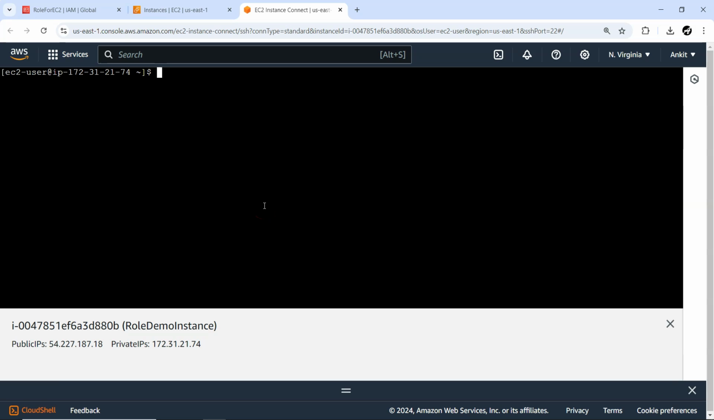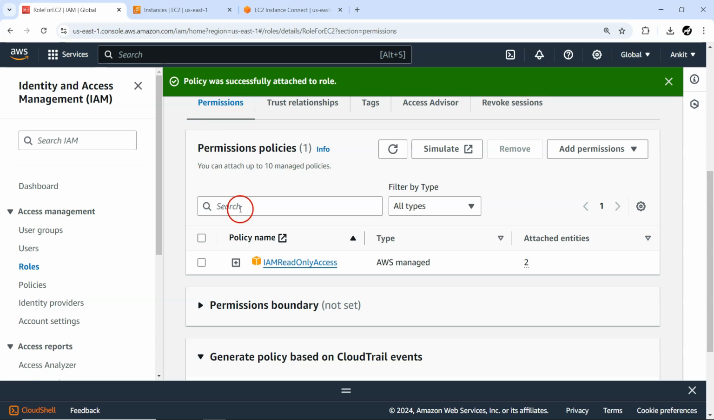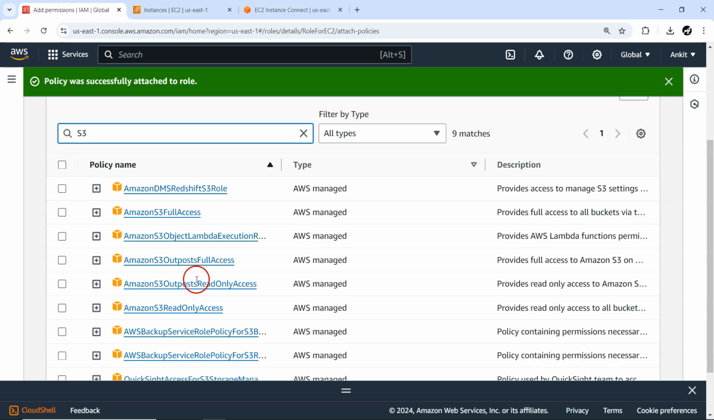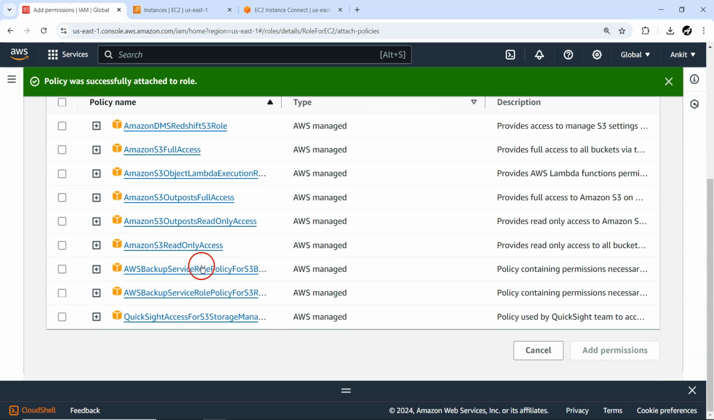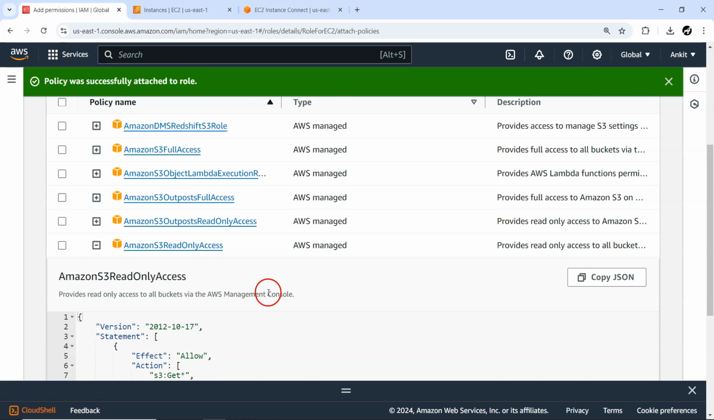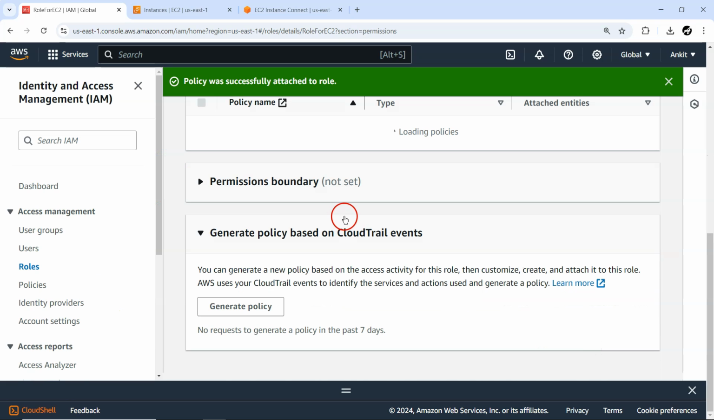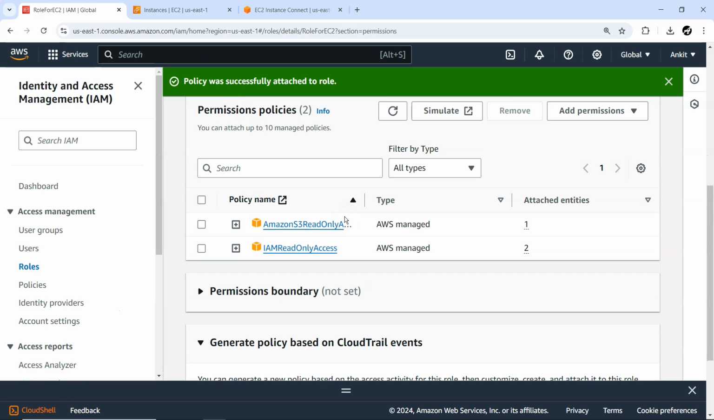Now let's say apart from this IAM read-only access, there is one more access I want to give, like S3 read access. S3 read-only access, see, listing all those policies. So let me select it and add permission.